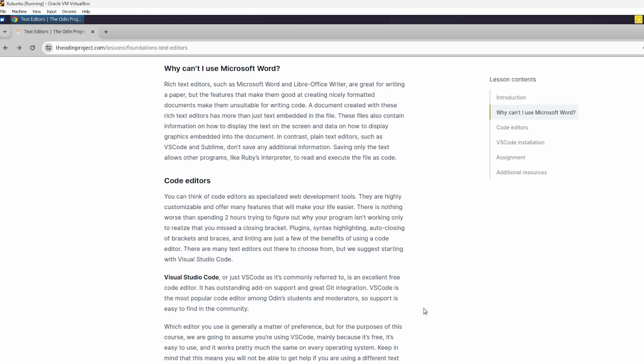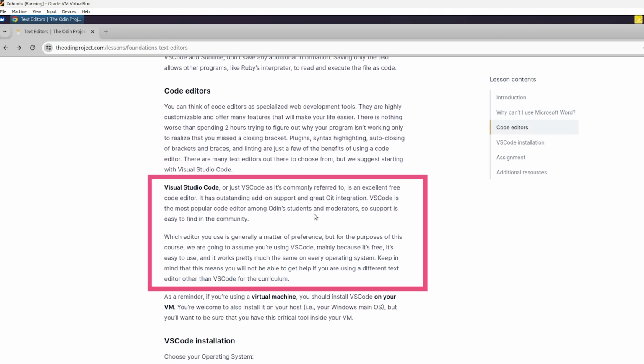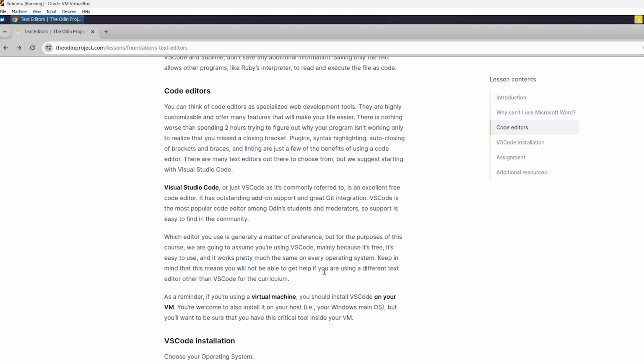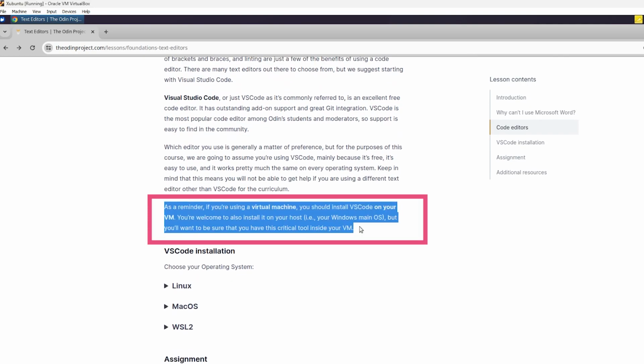So Visual Studio Code is a recommendation of the Odin project, and they also give us their reasons because it's an excellent free code editor. It has outstanding add-on support and great Git integration. VS Code is the most popular code editor among Odin students and moderators, so support is easy to find in the community.